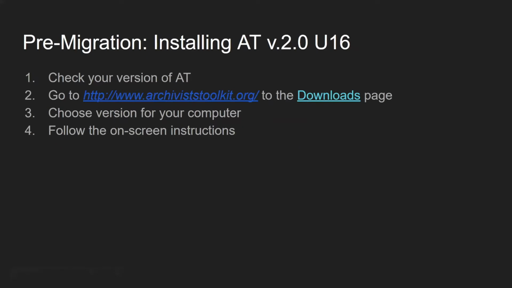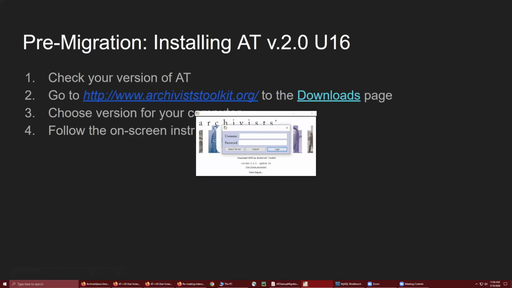Now we will focus on downloading the latest version of Archivists Toolkit. We want version 2.0, update 16. If you are unsure what version you're running, you can check when Archivists Toolkit first loads at the bottom of the screen, right below the title. You can see here it says version 2.0.0, update 16.